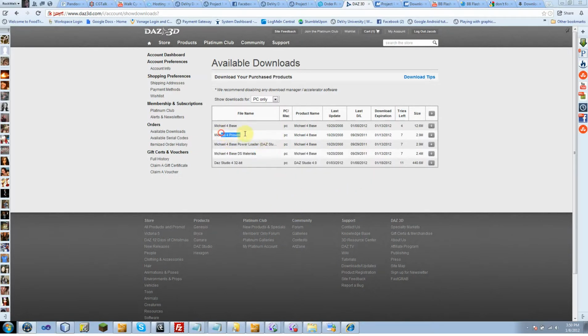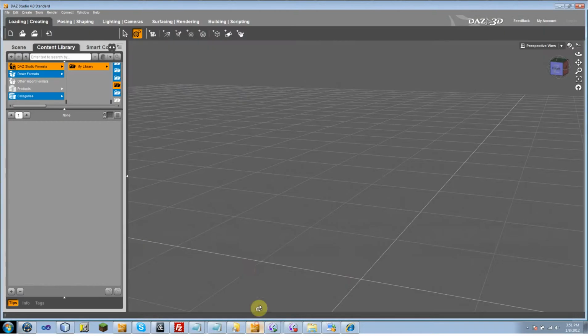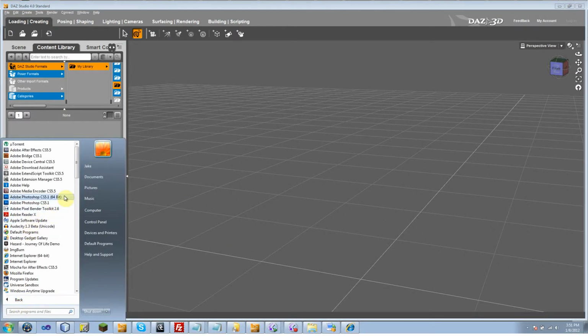You're going to do that with all 4 of these. The same settings for the installer apply for anything you ever use with Daz. And now we'll go ahead and start up Daz Studio 4. I already have it started here. What you'll do is you'll go to Start, you'll go to Daz 3D, Daz Studio 4, and Daz Studio 4 there.